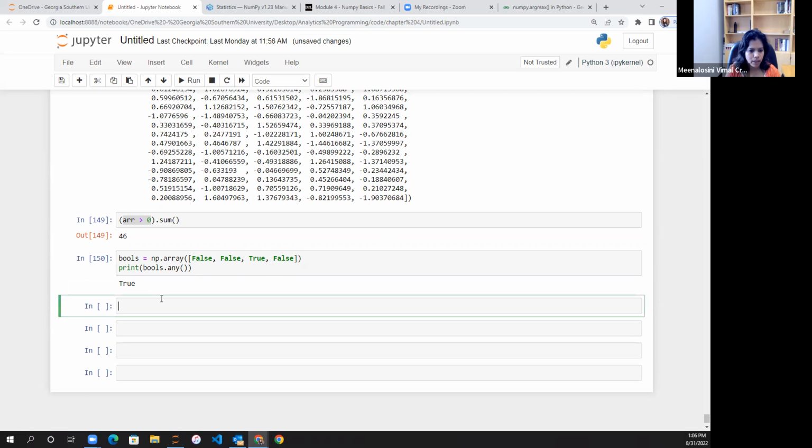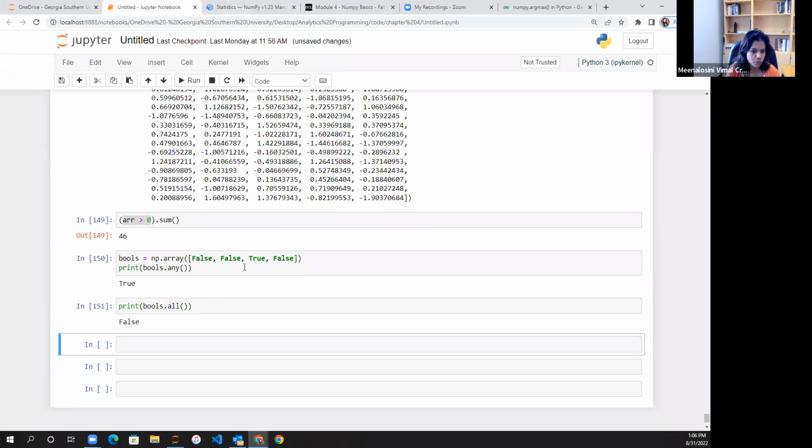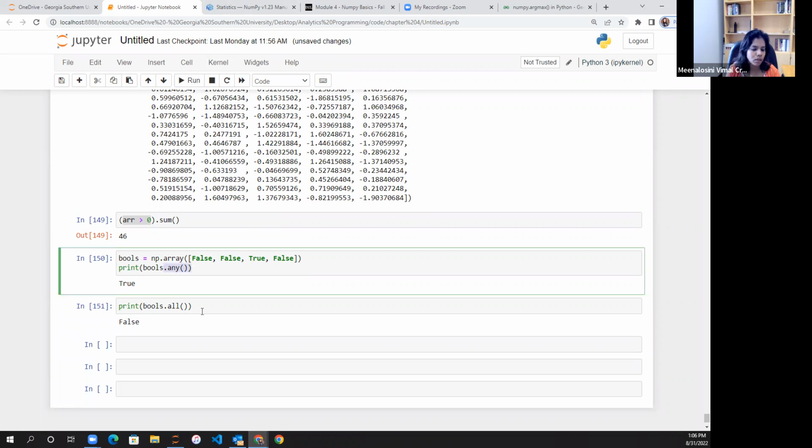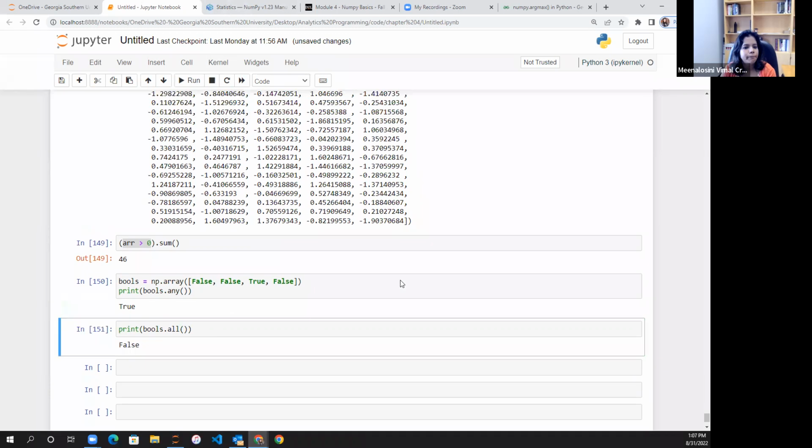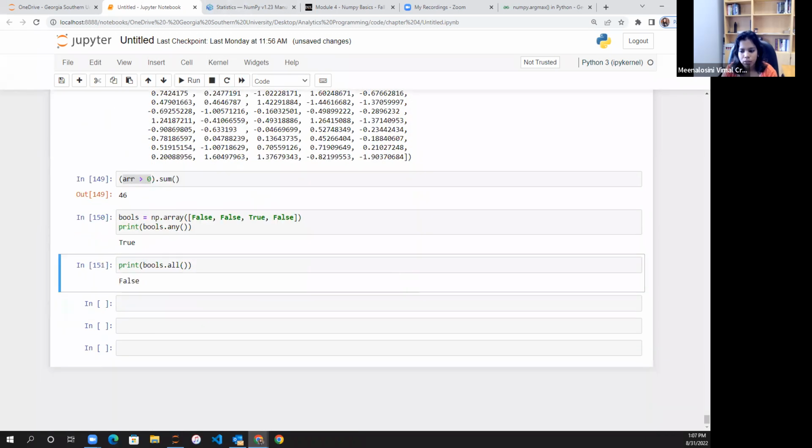Then there is a method called all, which is like and. Everything should be true. So bools dot all, which wants all the values to be true. Now, we have only one value true. So any is simply like logical or, and all is simply like logical and. Those are some Boolean related operations.